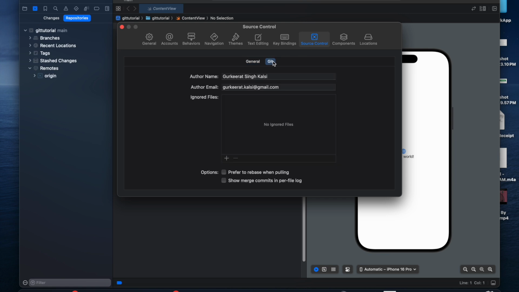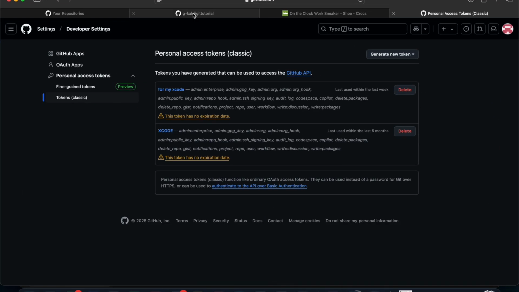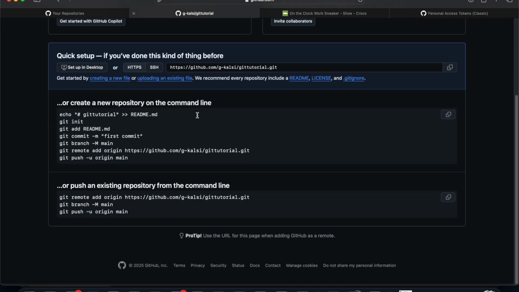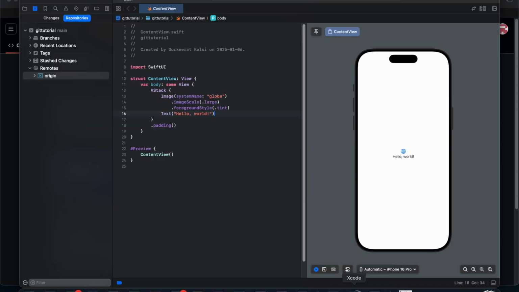Just to check, go to source control and then Git, you have this information written here, like your GitHub email ID and the name. It is optional because when you do push or pulls, it's gonna take the name and email from here. So here it is, just to show you guys it is working. We'll go back to Git tutorial. Right now this one is empty, so it will not show us anything.